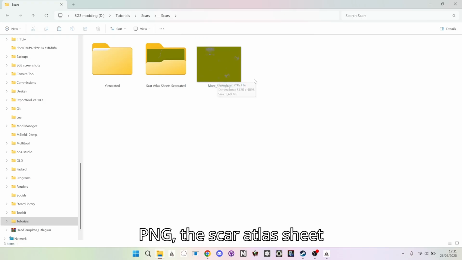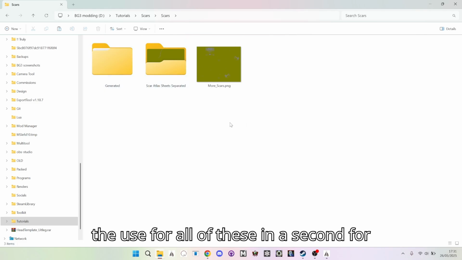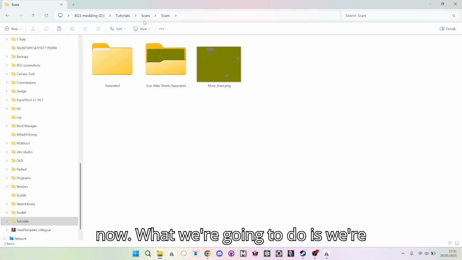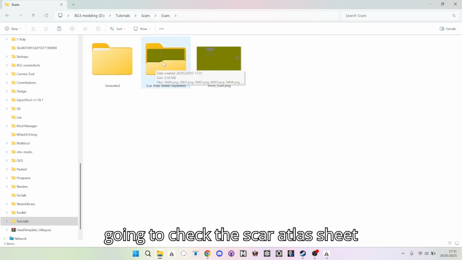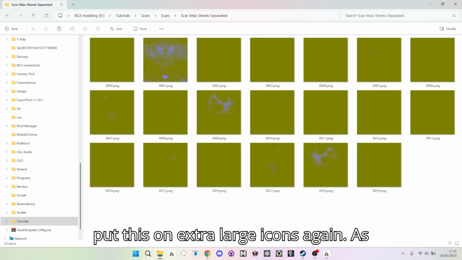More scars.png, the scar atlas sheet separated and generated. I will explain the use for all of these in a second. For now, what we're going to do is check the scar atlas sheet separated for a second. Now, I'm going to put this on extra large icons again.